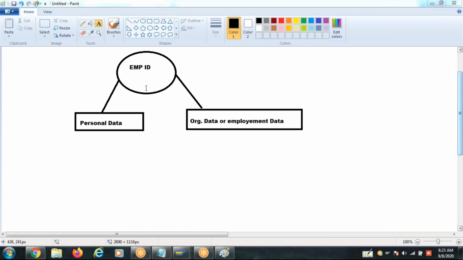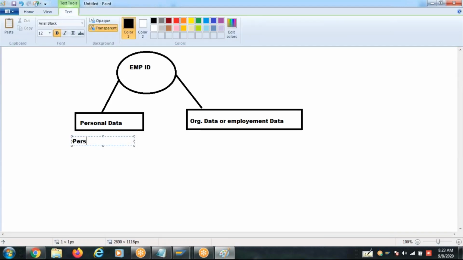Organization data is what? Okay, so let me write it here. Personal data is nothing but personal information, address, contact, education, previous employers, skills, IDs, dependent details, etc. This is the personal data.